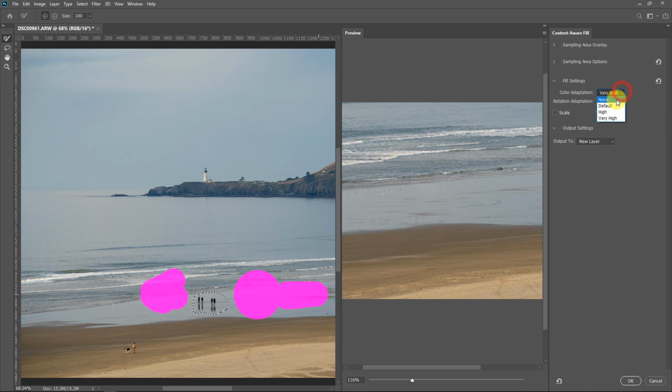Depending on how you're going to do this, if we say no color adaptation, it's not going to do anything at all. But depending on how you do this, it's going to look at the colors around the area and try to adapt as best as it can. Assuming that very high is going to be very precise, that might be a good selection for this one because it does a good job of blending them together. You'd have to experiment with that to see if that's going to be right for you.